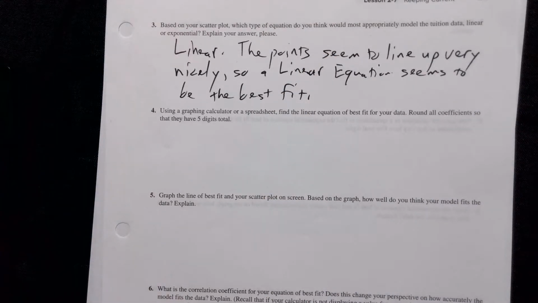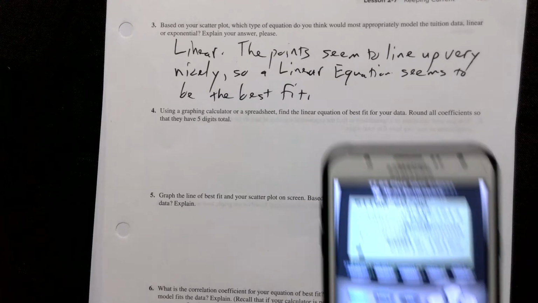Okay, number 4. Using a graphing calculator or a spreadsheet, find the linear equation of best fit for your data. Round all coefficients so that they have 5 digits total. Now let's go back over linear regression. Okay, so with linear regression, let me pull up my calculator here.